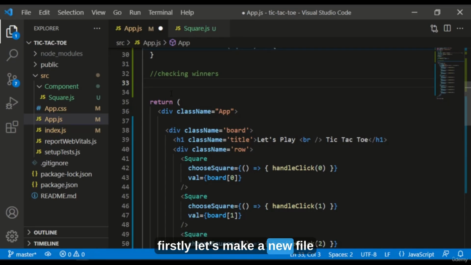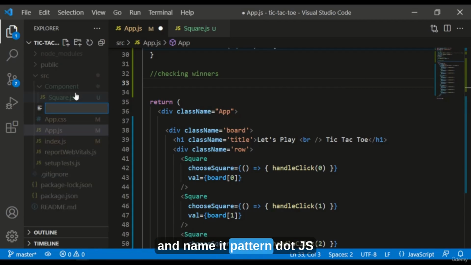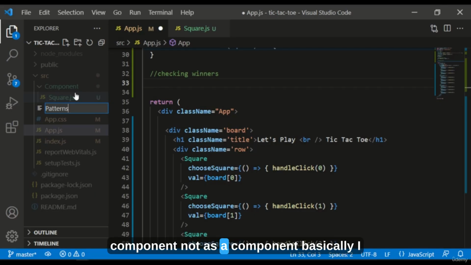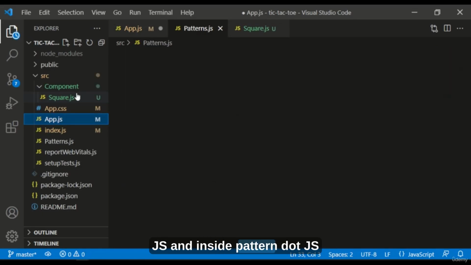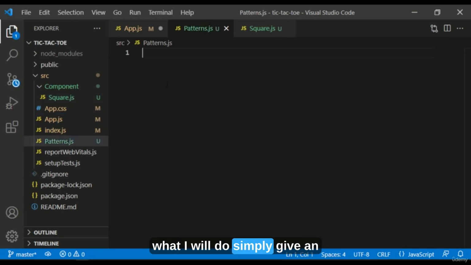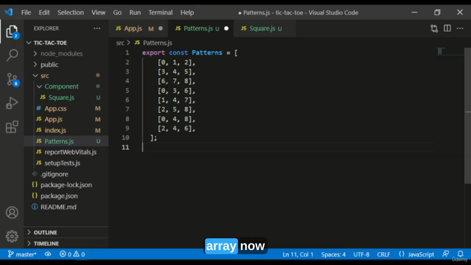Firstly, let's make a new file and name it pattern.js. Now why am I making this? Because I will set the whole pattern array inside this file, and I will call this file as a component, not as a component basically. I will include this file in the main file, and I will set logic for that. So I will just initialize pattern.js, and inside pattern.js I will simply give an array.